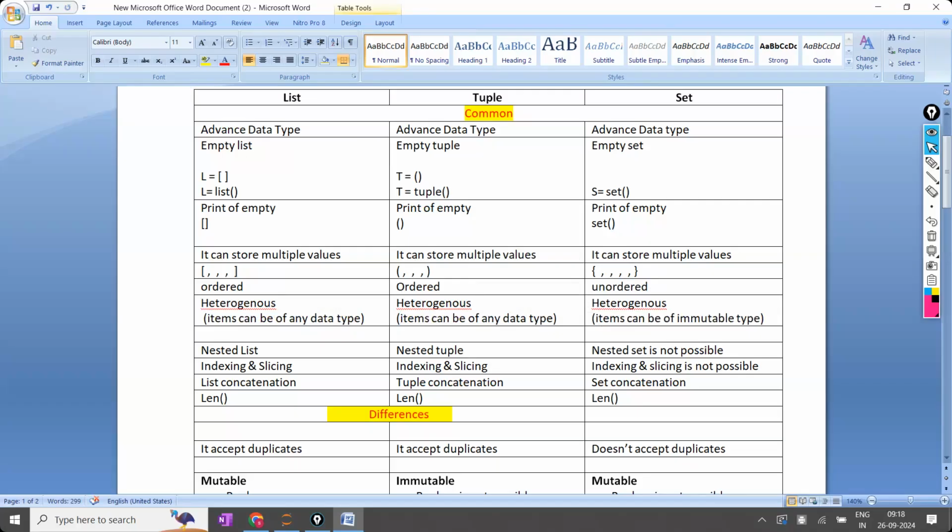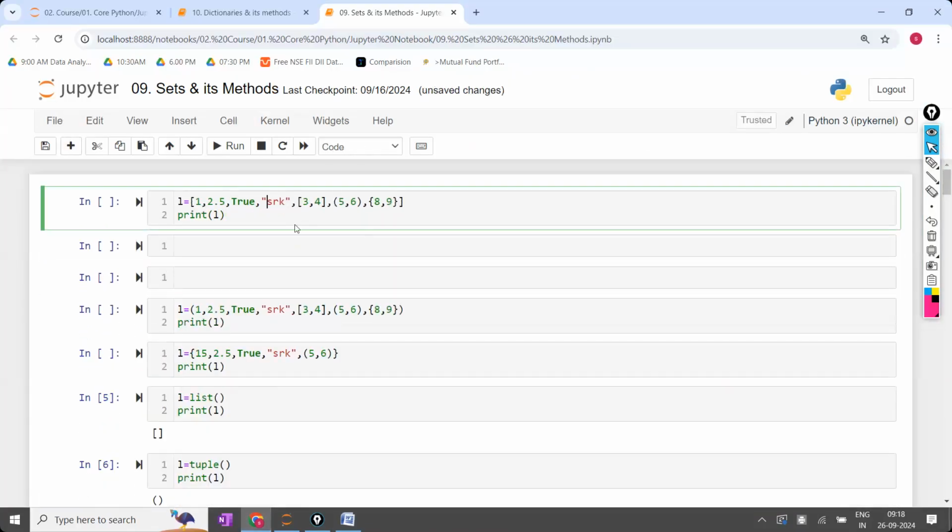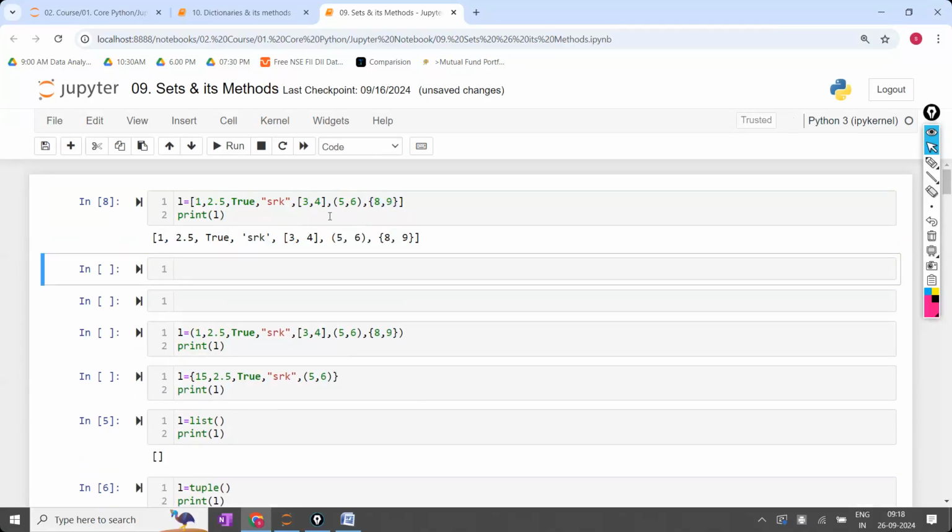Now, let's take an example. First, I'll start with the list. In this list, int is there, float is there, boolean is there, string is there, one list is there, one tuple is there, and along with it the set is also there. All the data types we have discussed till now, including the set, are possible inside the list. So 4 fundamental data types and 3 advanced data types, it is able to store everything.